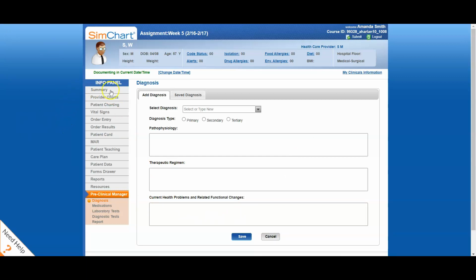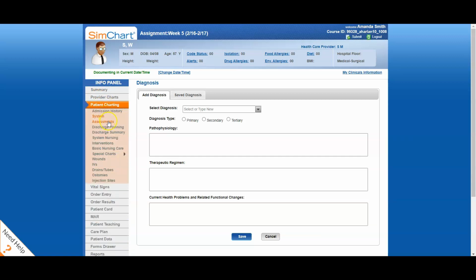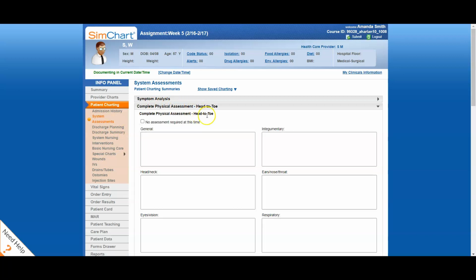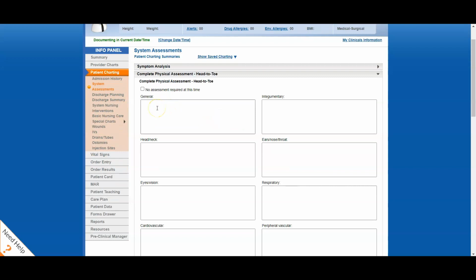I like to go ahead and start up at the top and work my way down. So this automatically pulls you down to this preclinical manager. Now we will use this, but I like to start back up at the top. So I'm going to go to patient charting, then system assessment. This is where you can do your complete physical head to toe. So you'll click on this and drop down. You'll want to plug in everything here.